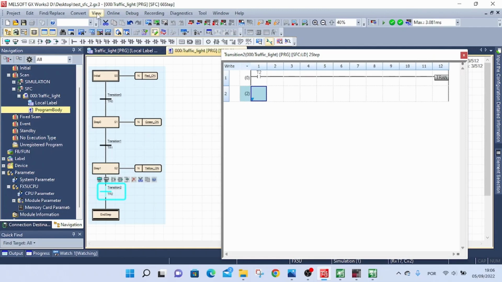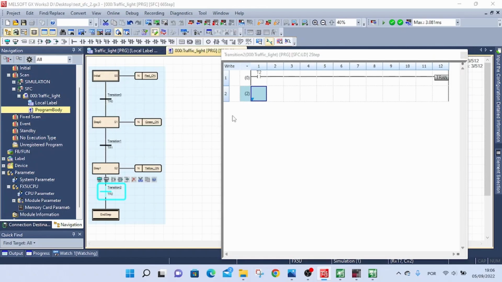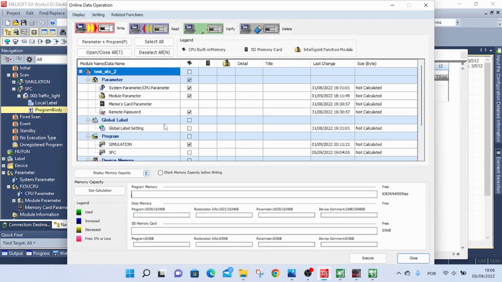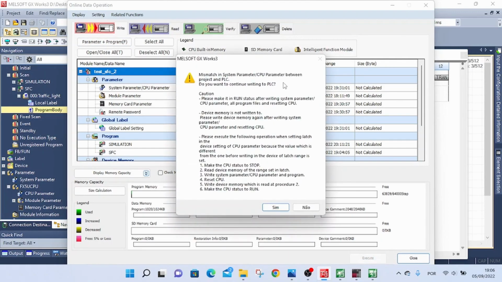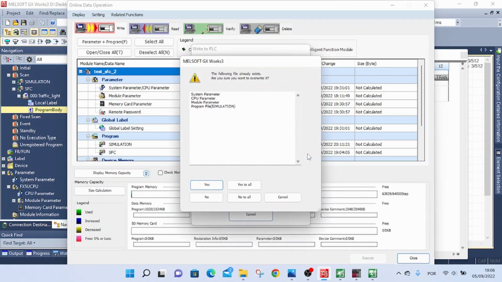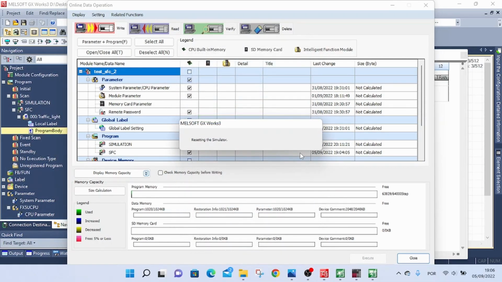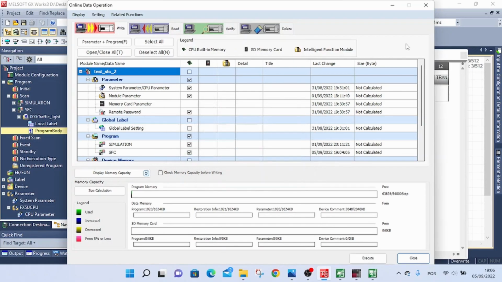Let's see. So I'm going to online. In my case, I'm using the simulator for convenience. So I'm going to select parameter and program, and downloading, yes to all, and there we go.